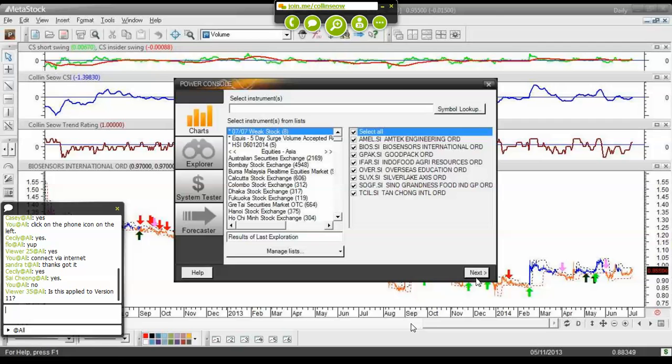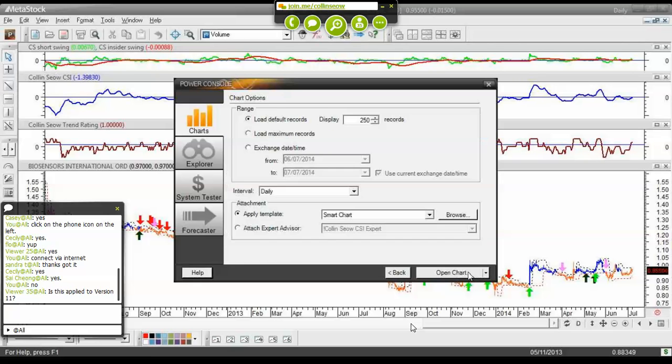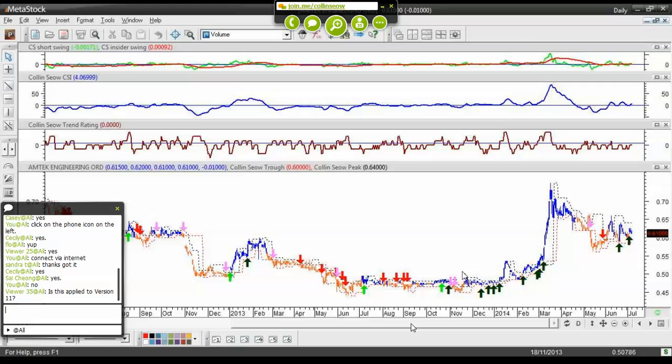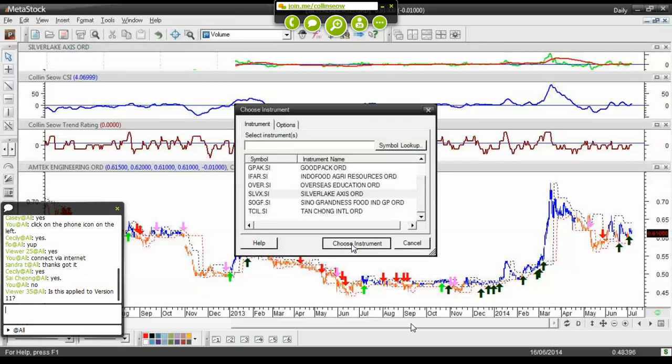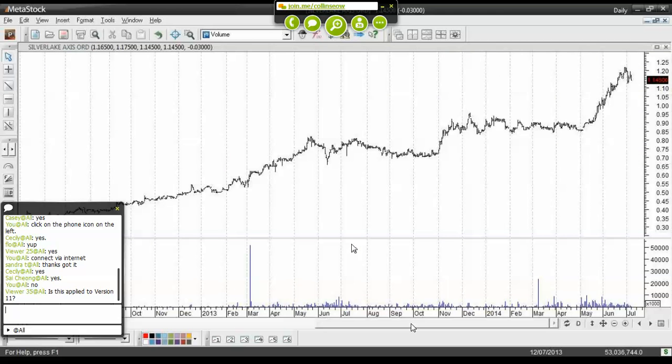If you select all and you next and open up chart, sometimes because you open up 8 charts, it may hang. So what you do is you go to the first one, next, open charts. Follow? Then after that, if you want to see the other stocks, they are all here. MTech, Biosensor, Goldpac, Indo-Agri, all these, the 8 stocks are here. Got it? So you want to choose, let's say Silver Lake, choose security, then you do the same thing again. Follow? Okay, any question?